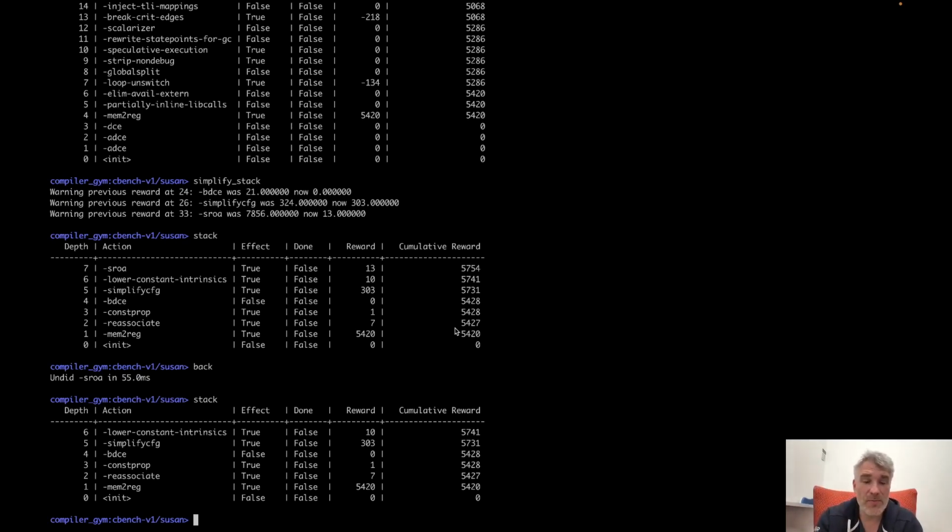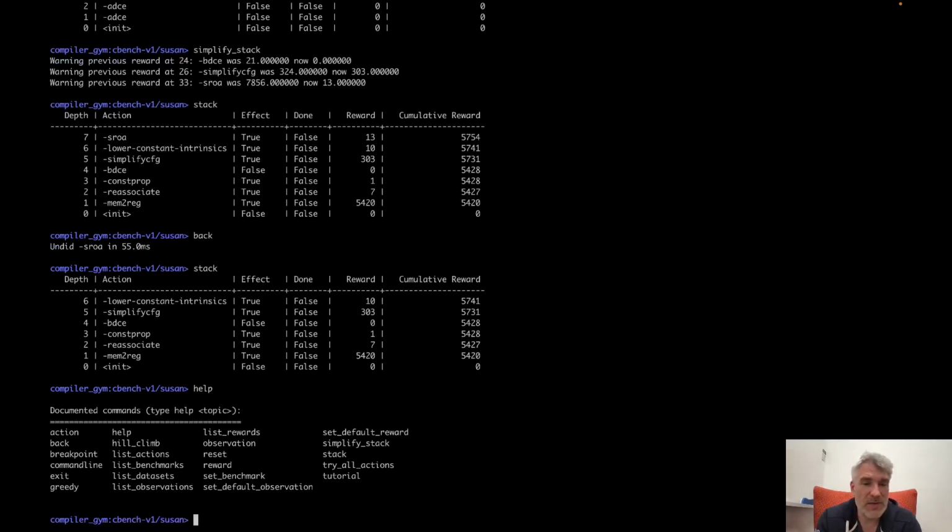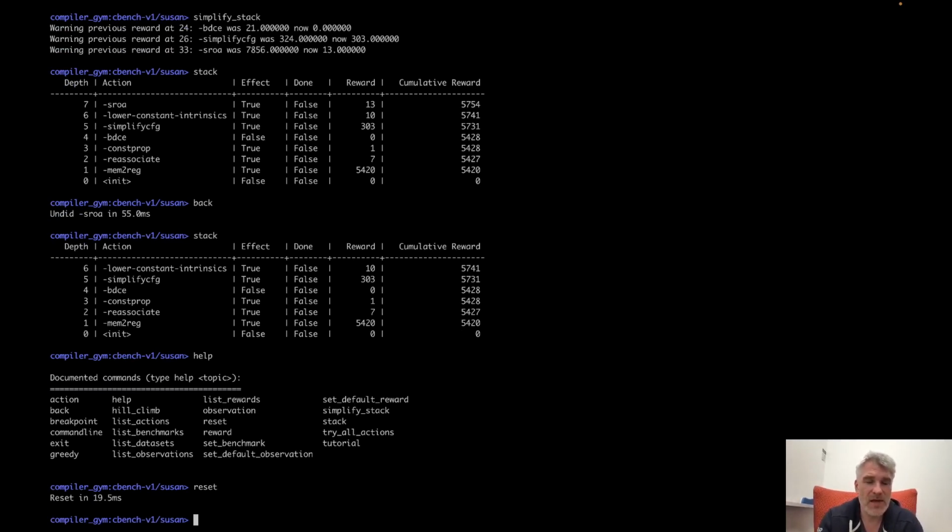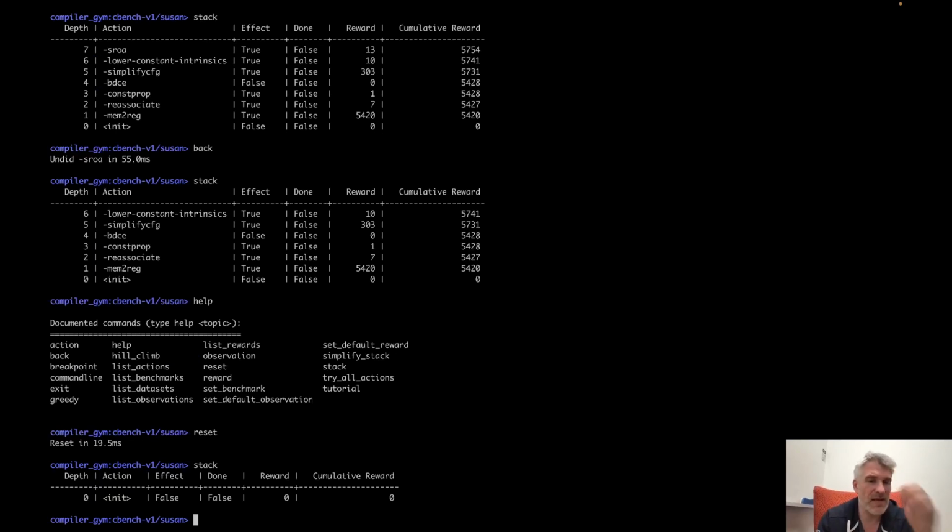Okay, so we've had a look at that. Let's see what else we can do. Well, we could do these searches randomly, but we might want to go and find what the best actions are. So I'm going to reset to bring us back to the beginning for this benchmark. You will see that if I type stack, we've cleared all the actions.